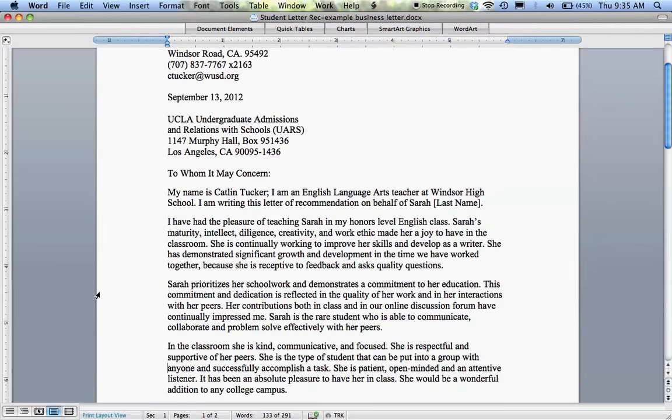In the classroom, she is kind, communicative, and focused. She is respectful and supportive of her peers. She's the type of student that could be put into any group with anyone and successfully accomplish a task. She is patient, open-minded, and an attentive listener. It has been an absolute pleasure to have her in class. She would be a wonderful addition to any college campus."